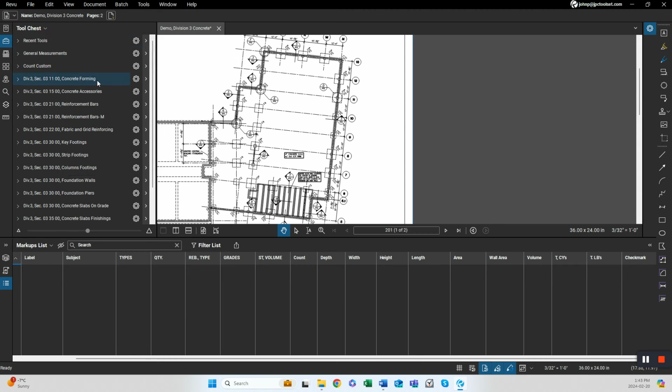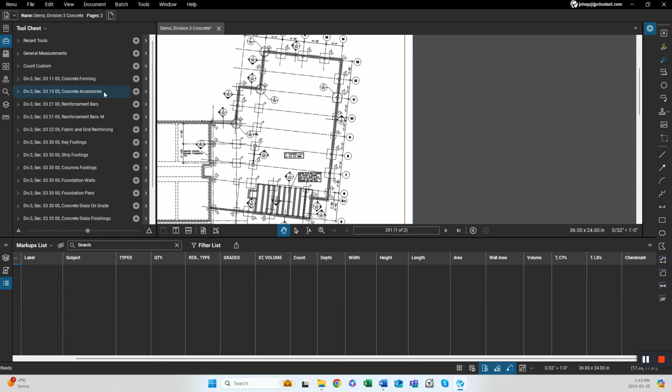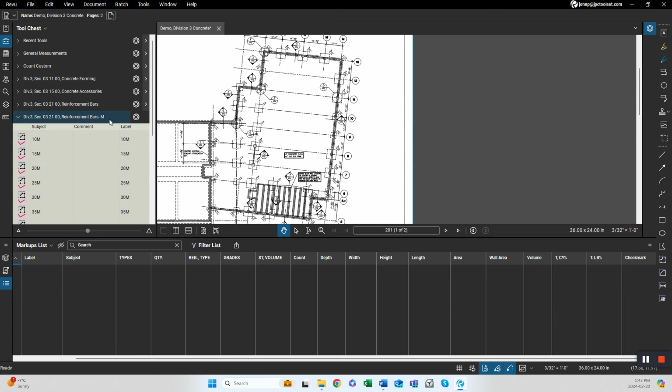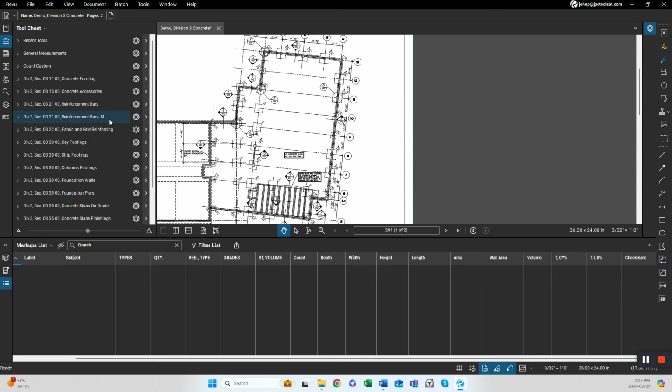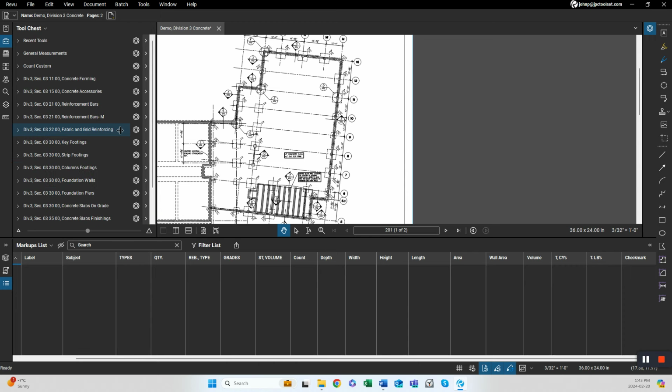After that, included in the tool chest, we have the tool sets for concrete formwork. We have concrete accessories, reinforcement bars. We have again reinforcement bars, but for the metric designation on your bars. We have fabric and grid reinforcing, like your welded wire mesh needed for your slabs on grade.